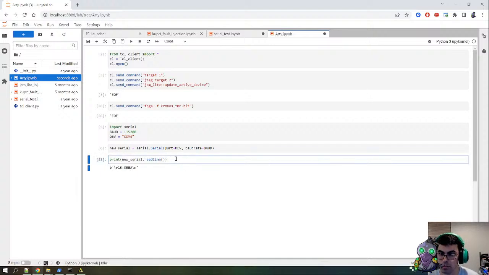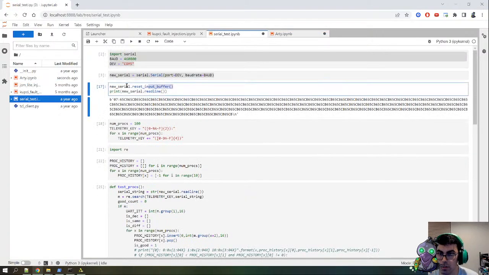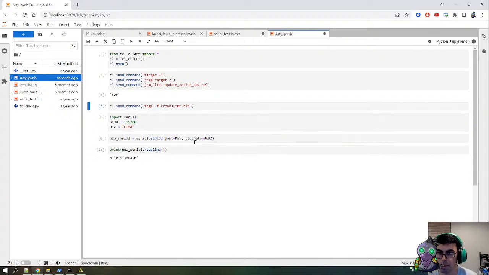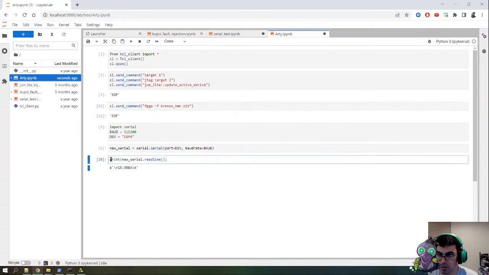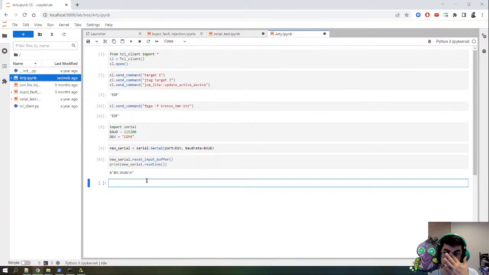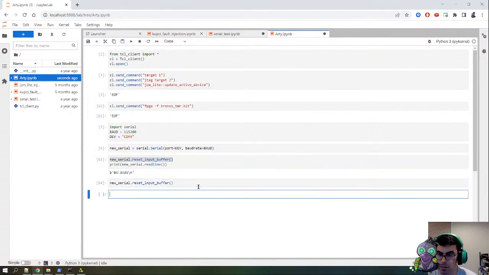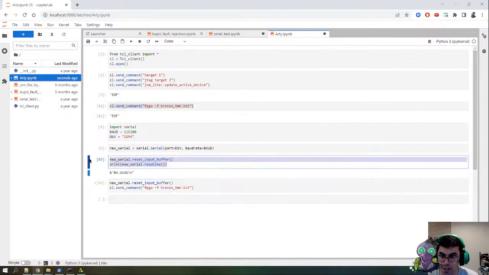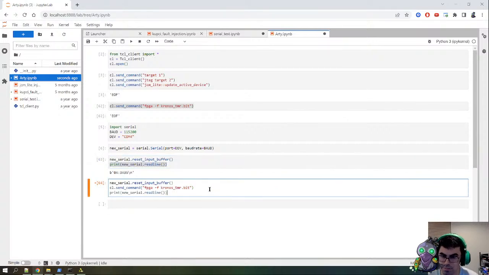Let's go back to that reset buffer. Okay. So during this, we're going to want to reset the buffer, program the FPGA, and then read the line. Okay, cool. Let's see if this is repeatable.